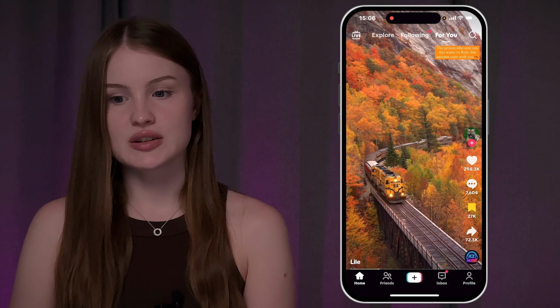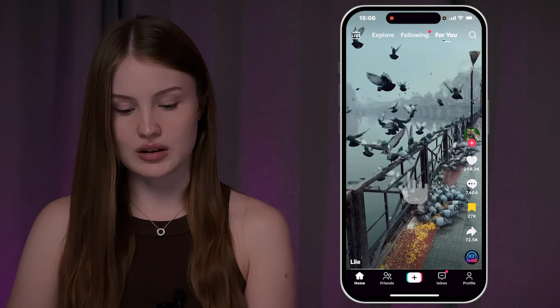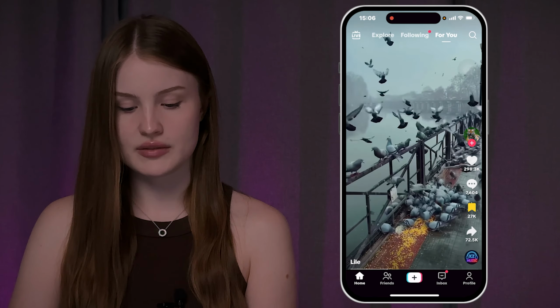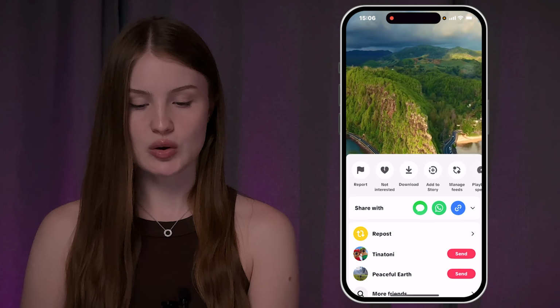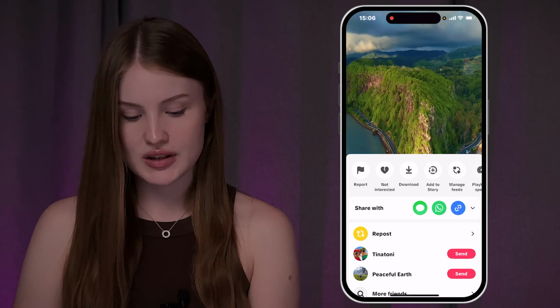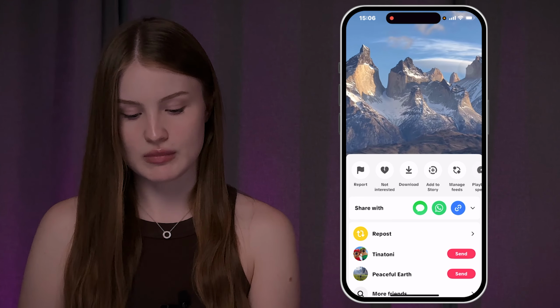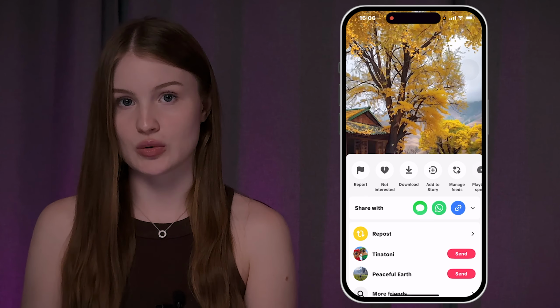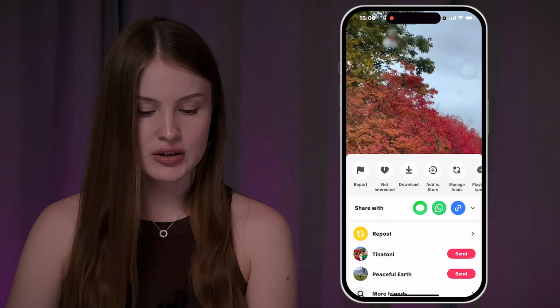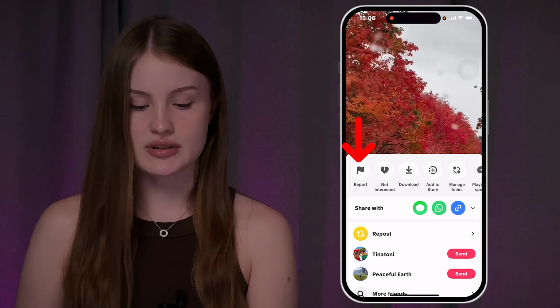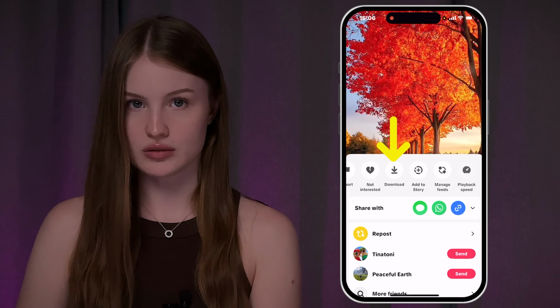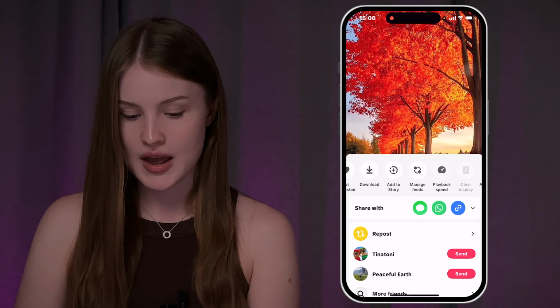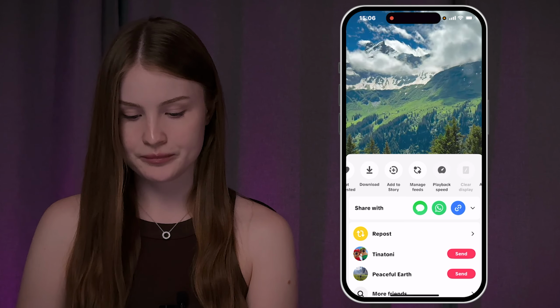Now, what else you can do is long press on the middle of the screen till this menu pops up. From here, you can share this video, you can make a repost so anyone can view your shared video. You can also report if there is a problem. You can download the video to your device, add to your TikTok story.